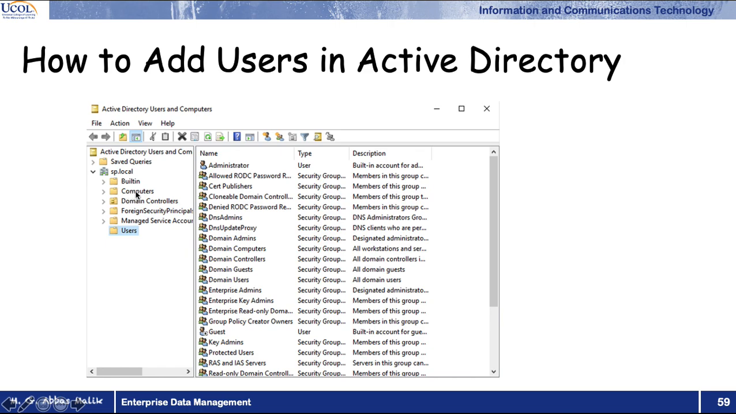For example, here you can see Computers, but we are more interested in Users. If you click on Users, it will show you that the Administrator user is already there, and then we also have a Guest user. We also have security groups present over there. But right now we want to add new users.